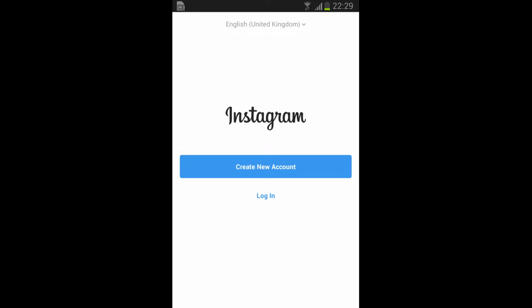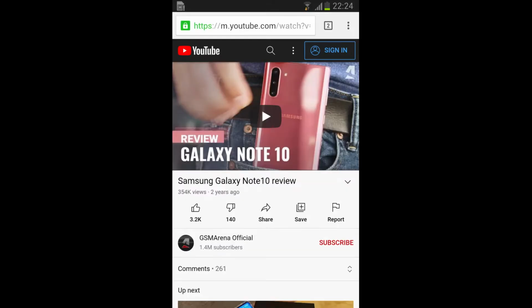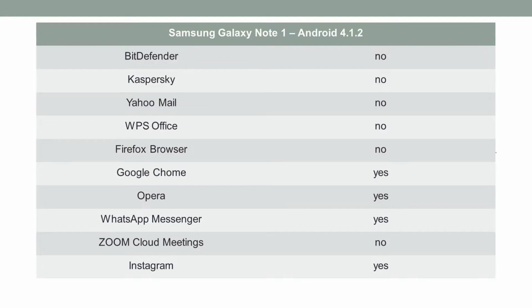If you try to use the YouTube stock app, it doesn't work anymore. You can update the stock app, but it will still not work. So if you want to watch YouTube, you need to use a web browser like, for example, Google Chrome. Is this phone still usable in 2021, 10 years after Samsung released it? Yes and no. It depends what you want to do with this phone.